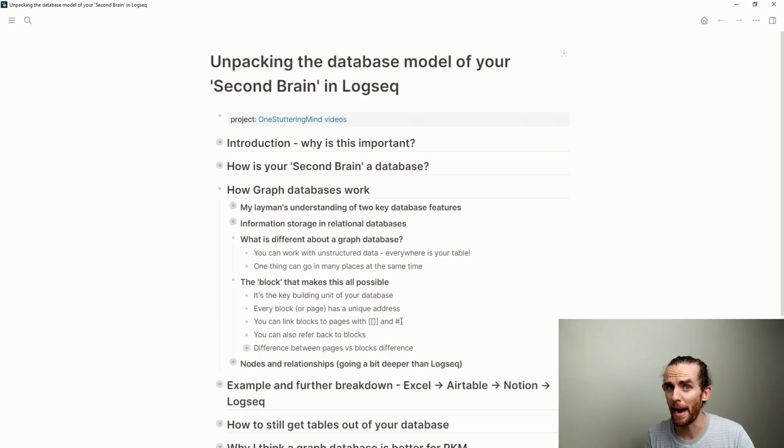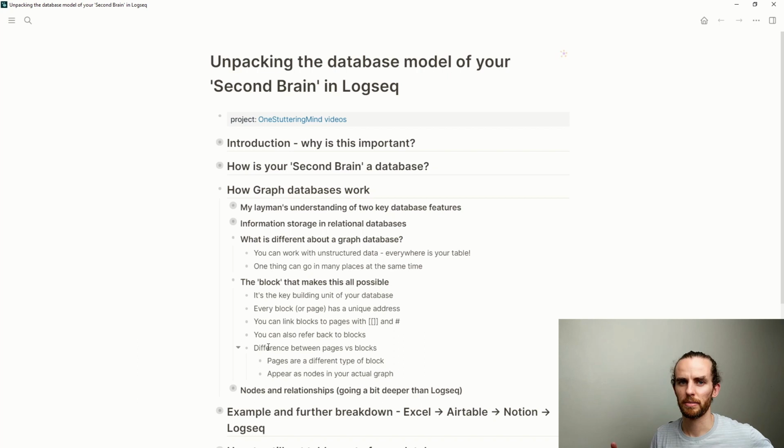You can also refer back to blocks. So say now I want to refer to the block above here, I can just say, so I'm linking to this block over here just by using the regular brackets. I've spoken about this somewhere else, but there's an important difference between pages and blocks. Pages are just a different type of block in a sense. They appear as nodes in your graph. So not all these blocks are appearing as nodes.